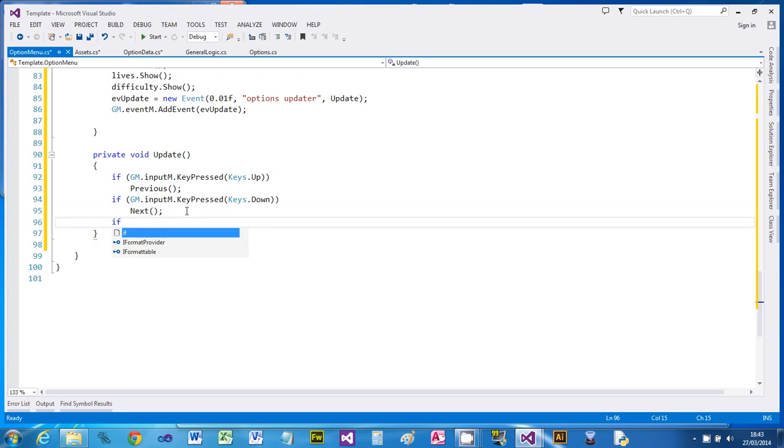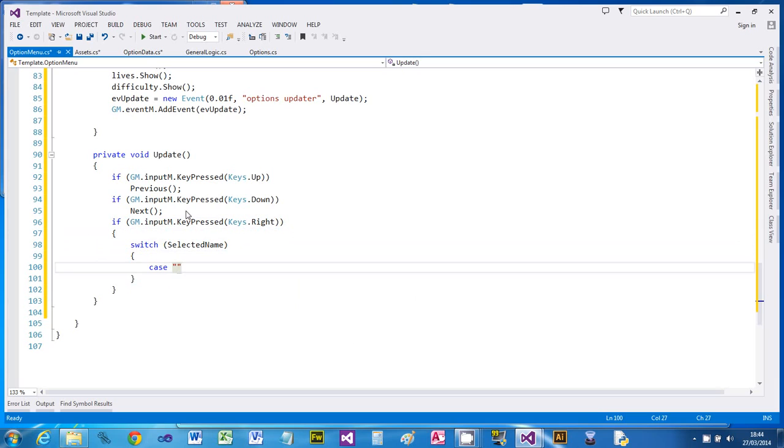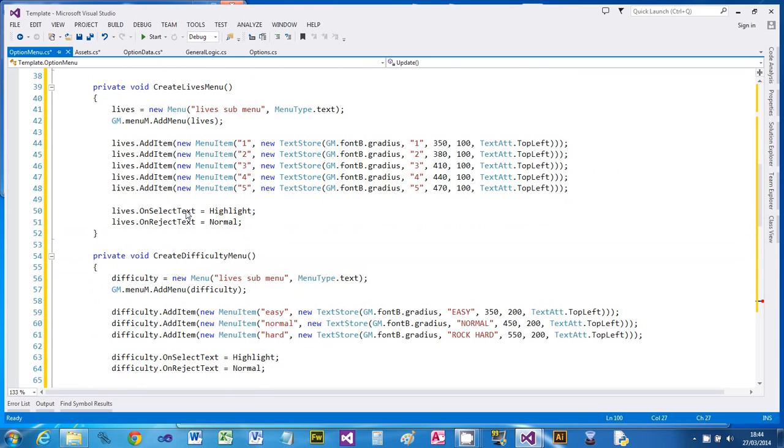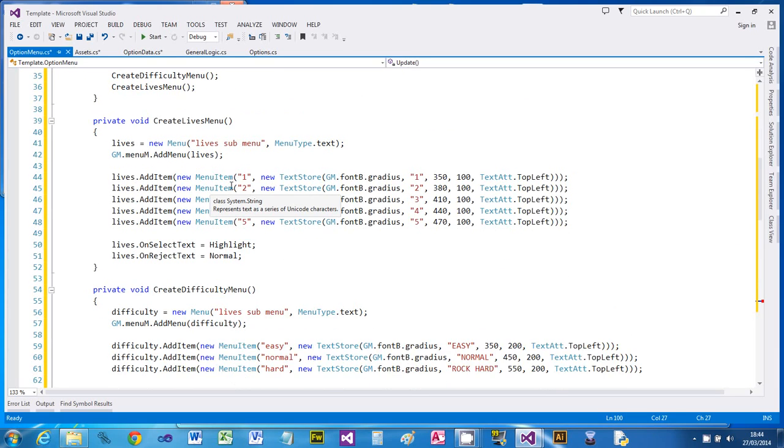So if I do a check and I say if gm.inputManager.key pressed keys.right, if that's true, put a pair of braces in, because we're then going to say, okay, what is the selected name for the main menu? And we're going to say case, if it's, right, we need to go and have a look at what we called these two. We called one life and one diff. It's the first thing right after where we say menu item. That's what we're looking at.